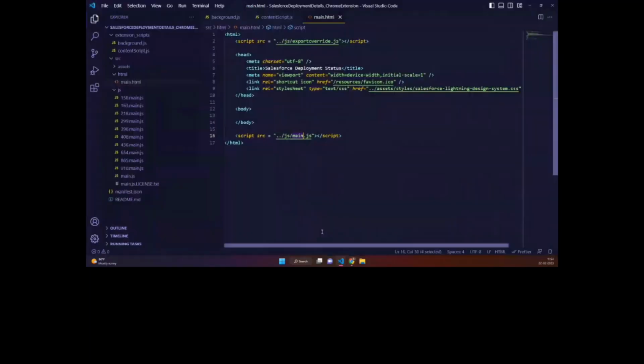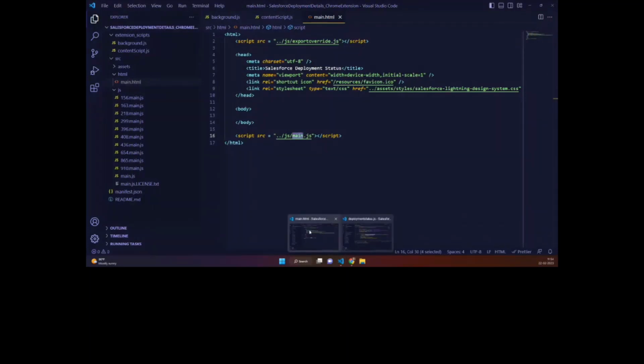So first I will open that. There are basically two folders. One is the Google Chrome extension code. Second is the LWR or the LWC code. Now first let me open the Google Chrome extension code.